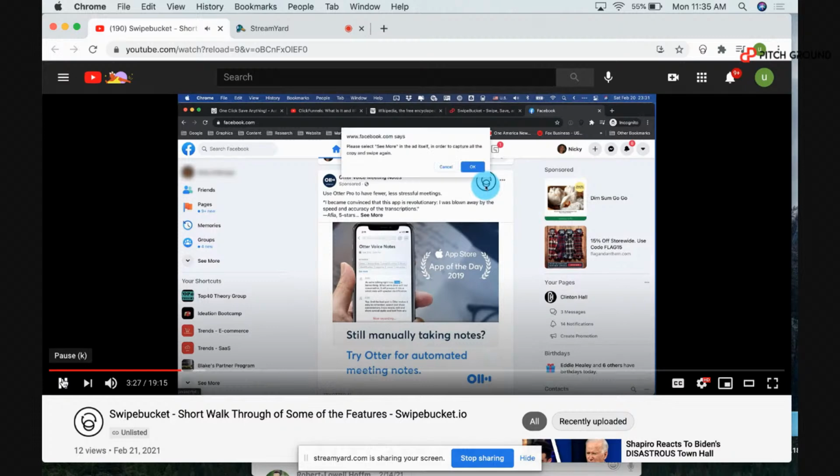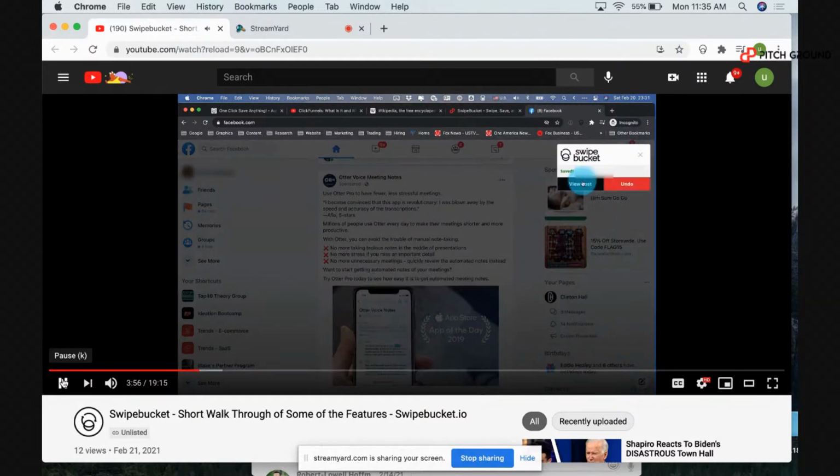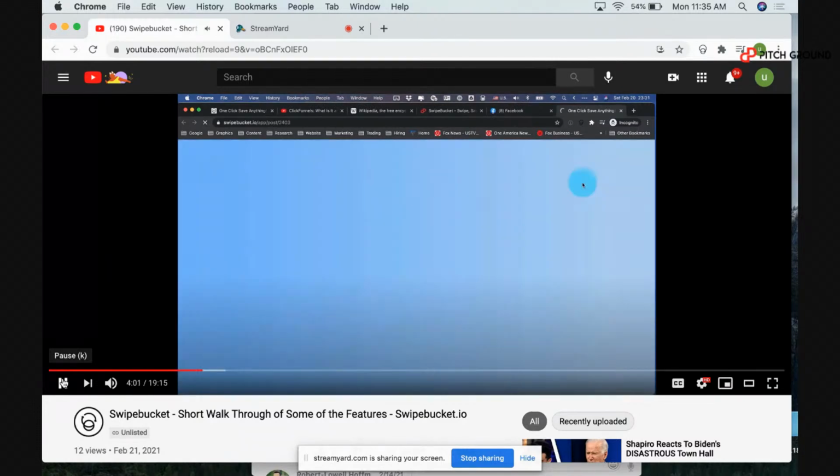Okay, so we just simply click on the swipe thing. Now, notice something here. This is not an error message, it's an alert. Because this ad has more copy underneath here, it says see more. In order to swipe all these words in the copy, it's telling you to open up that see more in order to capture the copy and swipe again. So that's what we're going to do. We're going to simply open up that, and then we're going to swipe it in one shot. And this is swiped now. This is now in Swipe Bucket. You have saved that basically with one click.